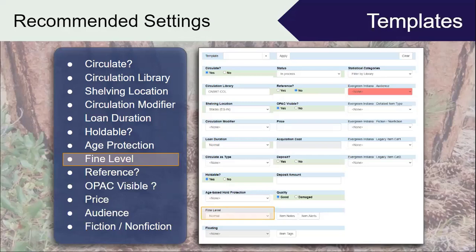The fine level, again, there aren't a whole lot of fine levels. There's normal, and then I believe the other is enhanced or something like that. You'll consult the circulation matrix for that as well. Is it reference, yes or no? If it is set as reference, it's not going to be able to circulate. You won't be able to check it out or hold it. So there has been a decided decrease in the amount of reference collections, but there may still be reference items.